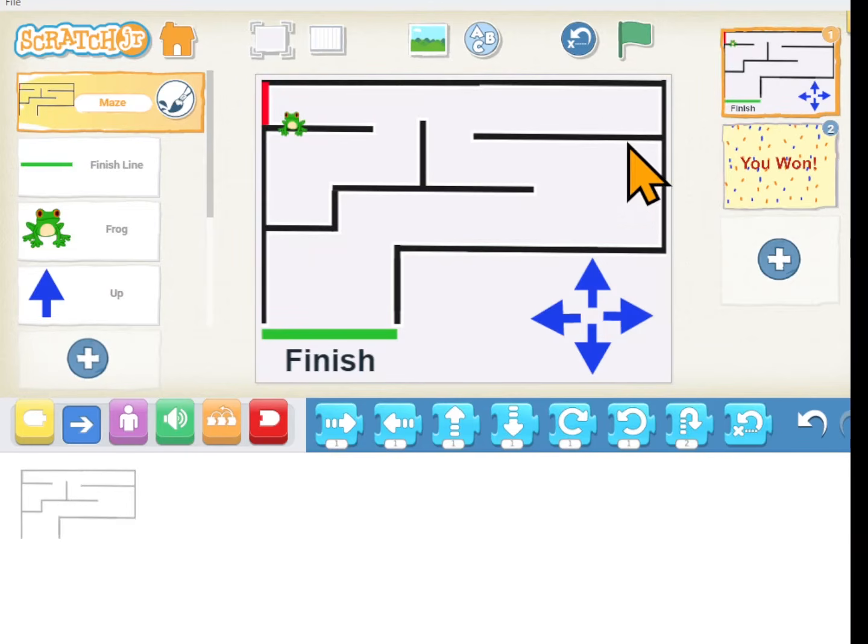And on the first scene, I have our little frog and the maze. And then the finish line is a different character. And then all of these different arrows are different characters. Whenever you click on one of the arrow characters, it makes the frog move in that direction. Like I said, this game is more complicated than what we've worked on so far, but it really is a lot of fun. Are you ready to create your own maze?